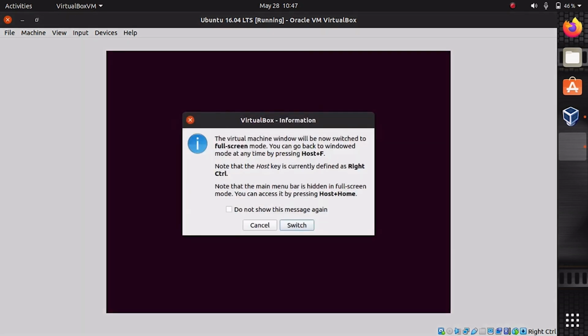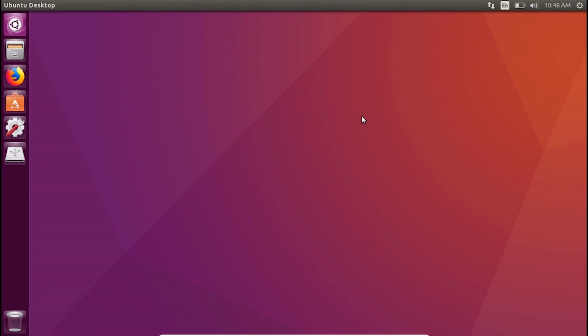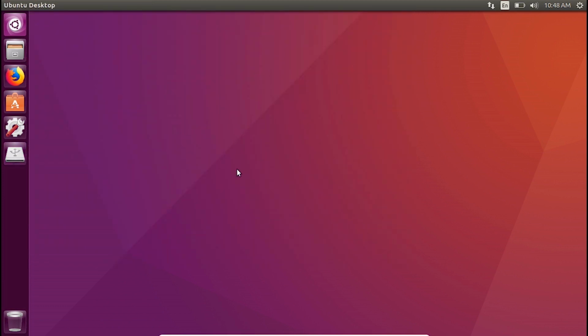So let's get this to full screen. We want to log into our virtual OS, and once it boots up properly, we see the desktop of the Ubuntu 16.04 LTS machine. We should see our USB device. So there it is, guys. Our USB device, the SanDisk, is here, so we can access it in our virtual OS.